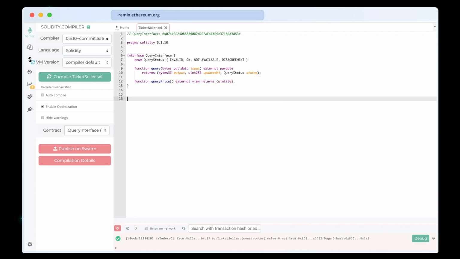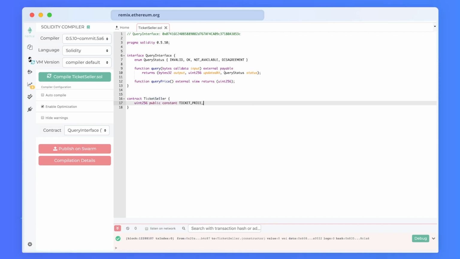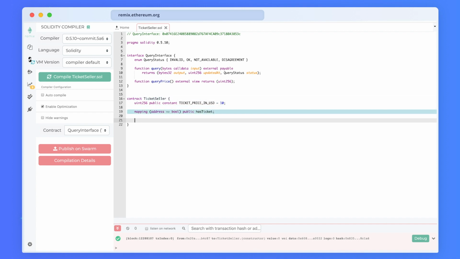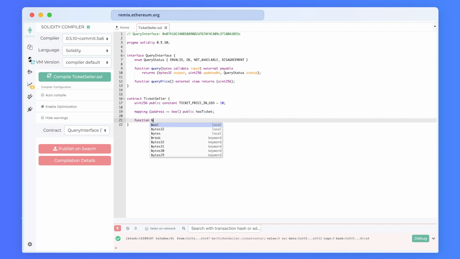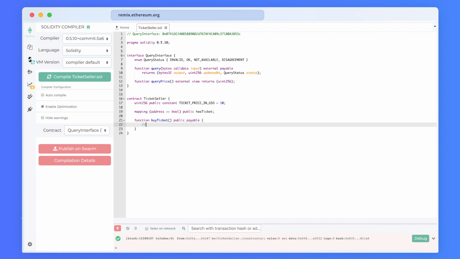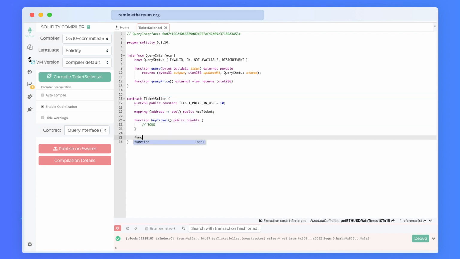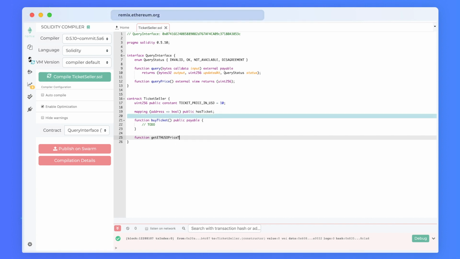Once that is done, let's write our ticket seller contract. We declare a constant ticket price value in USD to 10. We also declare a public mapping that tracks whether an address owns a ticket. Then we write 2 main function interfaces. Buy ticket is the public payable function to be called from the ticket buyer, and get ETH/USD price times 10 to 18 is the internal function that magically returns the exchange rate.